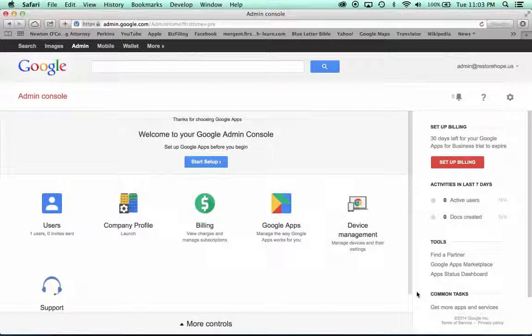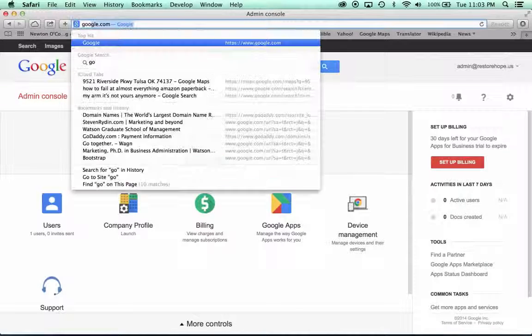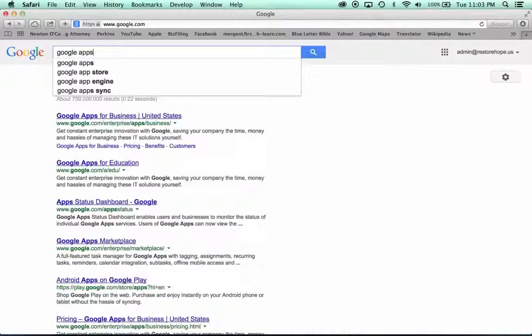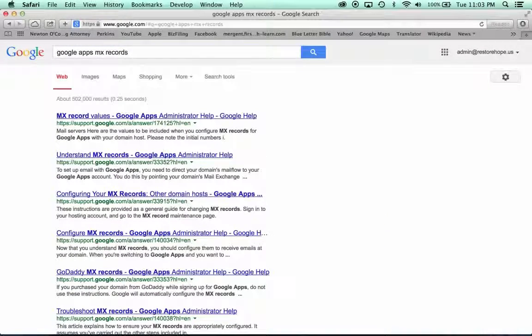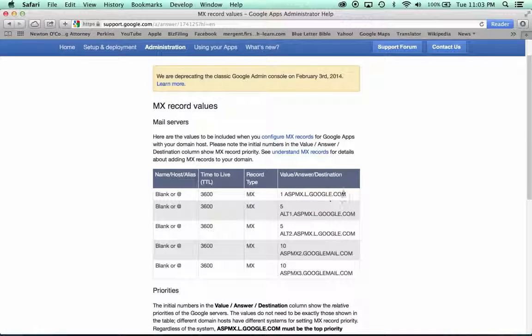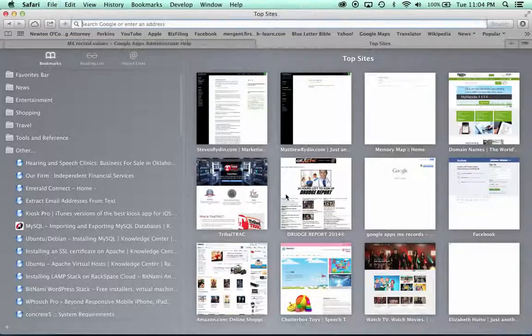Alright, here at the initial setup screen, we've got some choices. Now, first thing that I'm going to do is go to google.com and look up the Google Apps MX records. We'll need those values to make some modifications to our DNS for the domain. So I'm going to go here and copy the first value and put it on the clipboard.